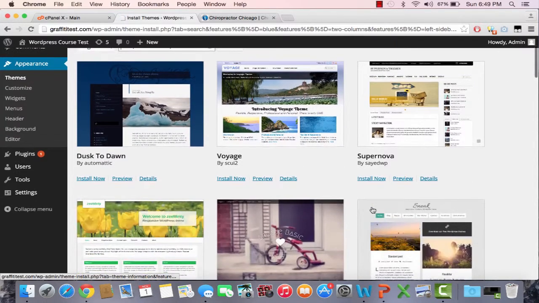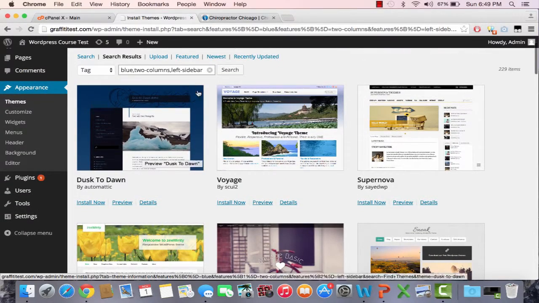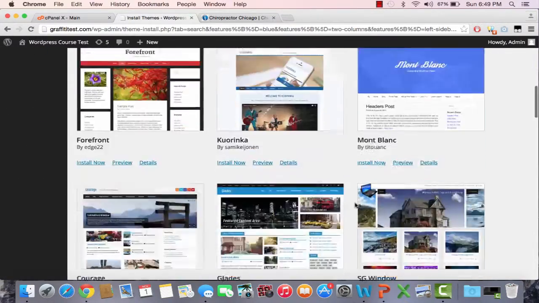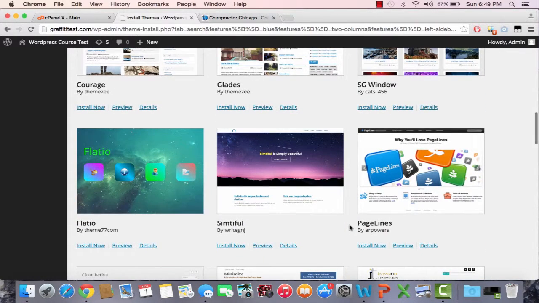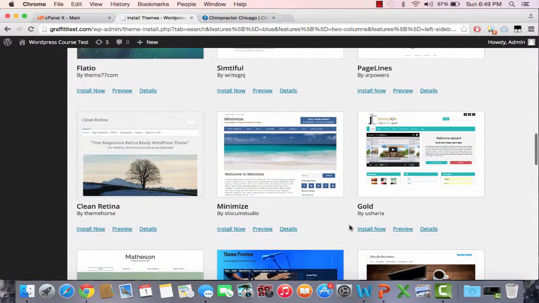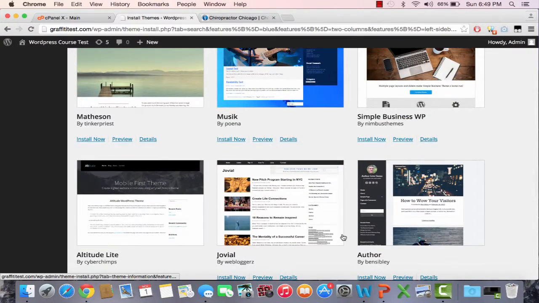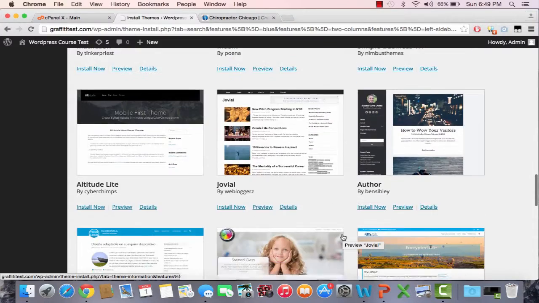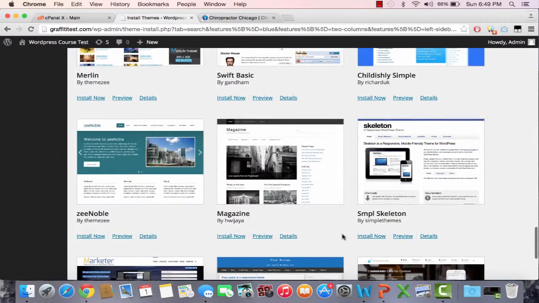As you can see, you'll come up with a whole bunch of themes that are capable of having a left-hand sidebar. So you just scroll down to see one that you like and one that you feel will be fit for a local business. I'm scrolling down, I'm trying to find something. This looks kind of cool. I'm just going to keep scrolling though, see if I find anything better on my way. And I don't see anything else really that catchy so far. This one's kind of nice.